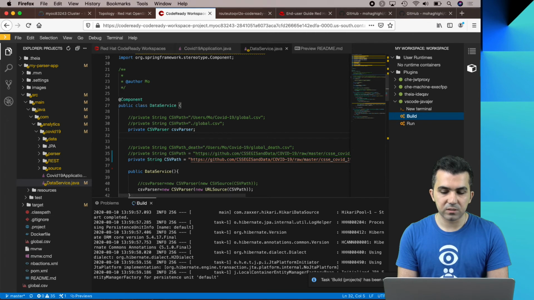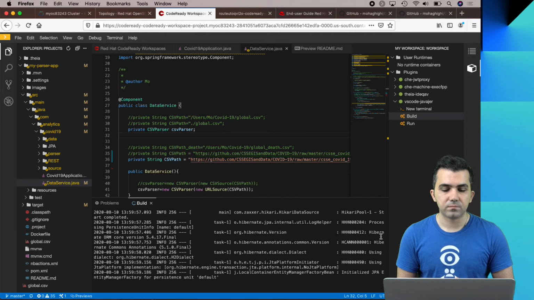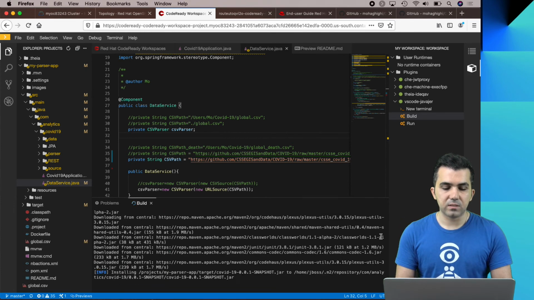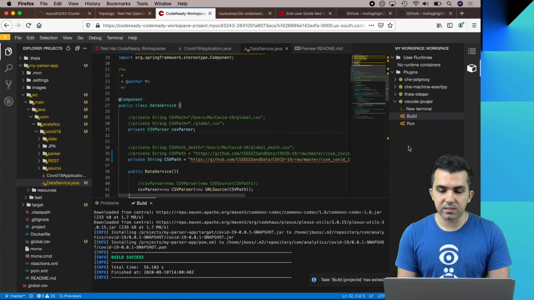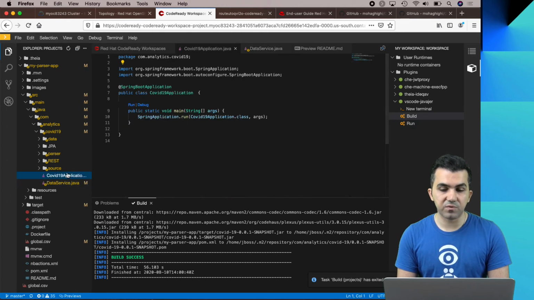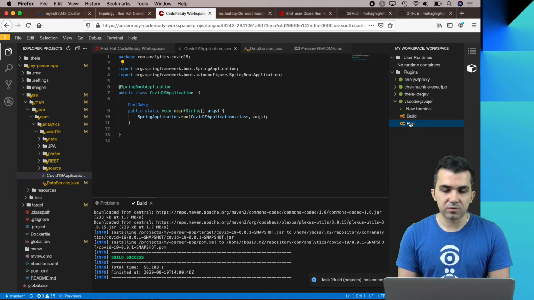JPA is initialized. Okay, the build is successful. I'm going to run it. We can just use the same one like before. We can use the run here. Let's use the run here.